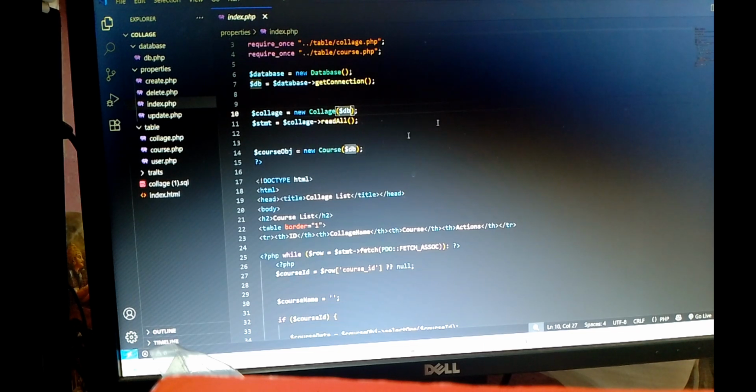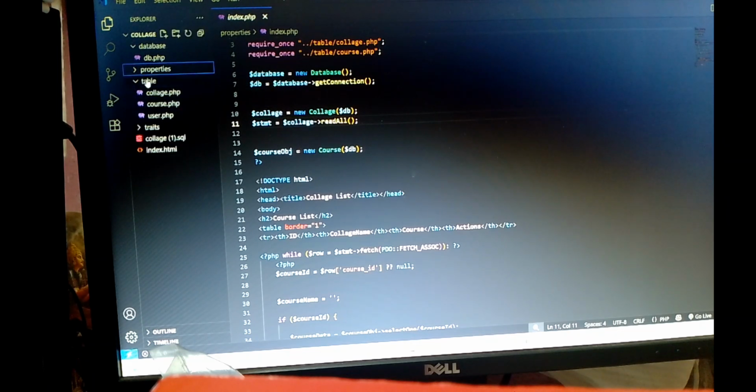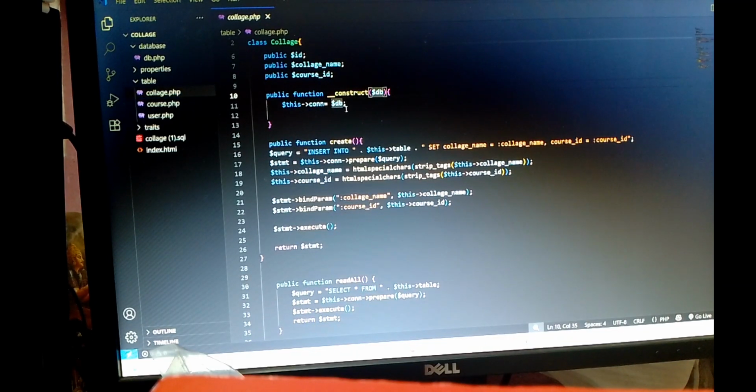So I'm passing this database connection through my college. It basically connects all of those things, my database and my table, where I am writing my SQL commands. Under that I'll explain this part later. Right now you just focus on this part. So yes, I am passing DB and it simply connects all of those things.